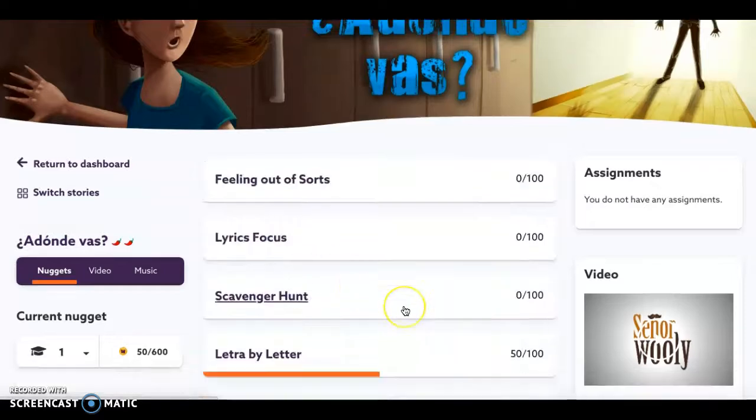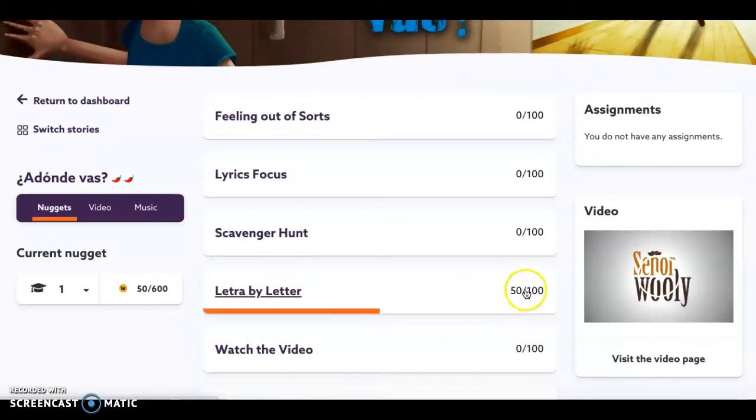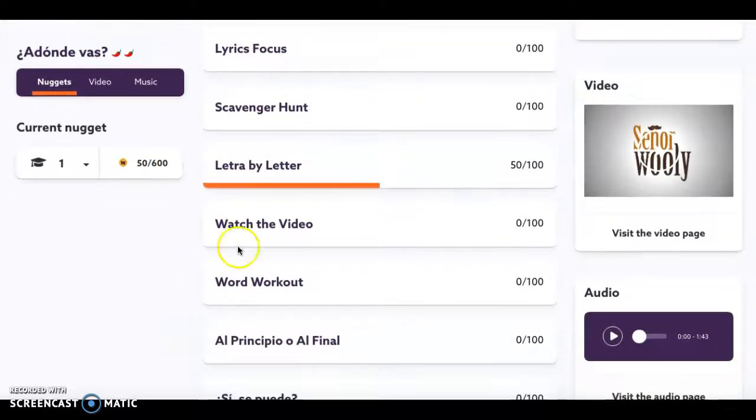For right now, I'm going to choose to go back to the story to show you that I've earned 50 points for this activity, and now here it says 50 out of 600. Now, assuming that I had actually watched the whole video, I would have had the 100, so this would say 150. Once I earn 600 points, this will be highlighted.